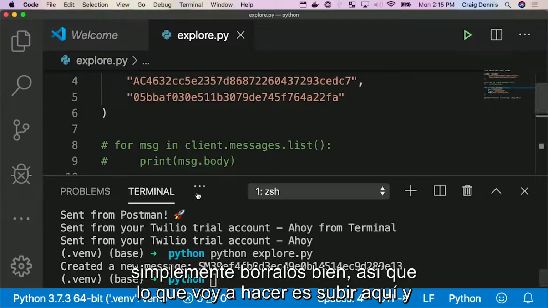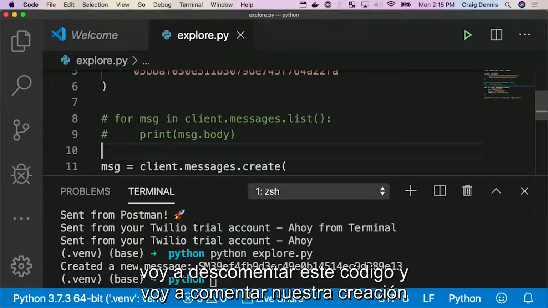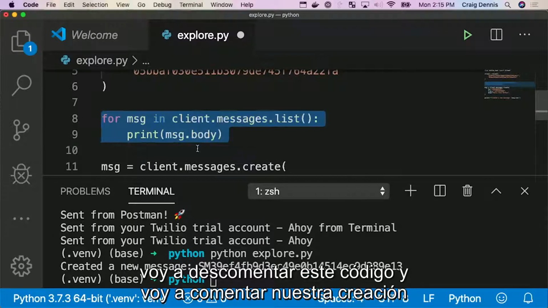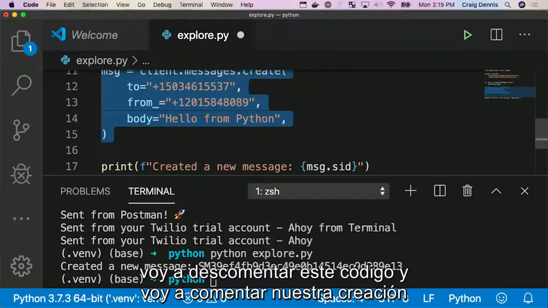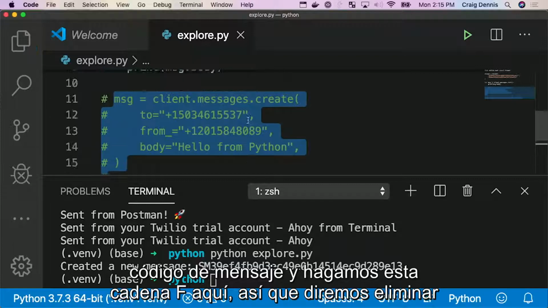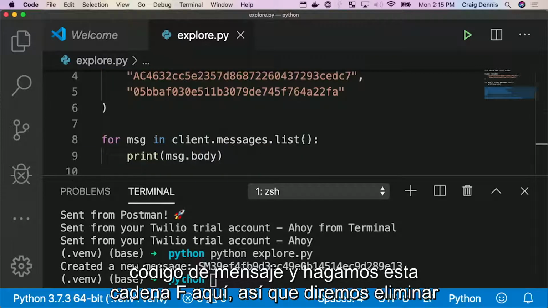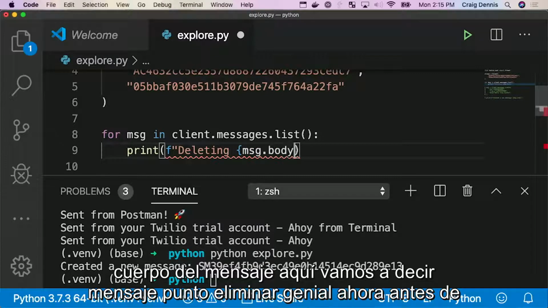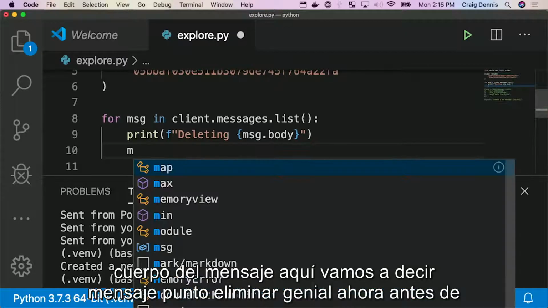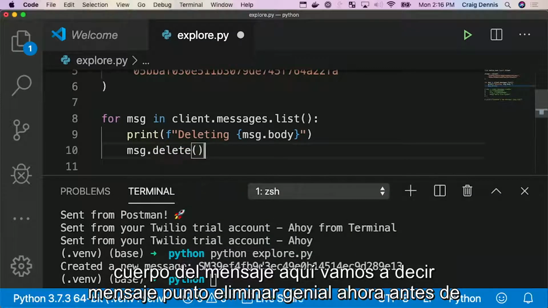So what I'm going to do is I'm going to come up here, and I am going to uncomment this code. And I'm going to comment out our creation message code. And let's make this an F string here. So we'll say deleting message body. Here we are. We're going to say message.delete.